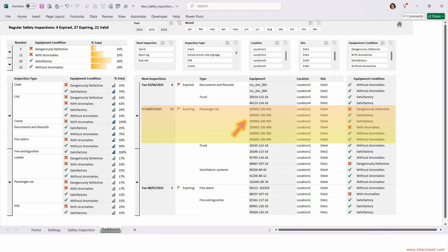Here are the passenger cars that must be inspected by July 4th. The company must resolve the safety issues reported on these 2 vehicles located at Site 4.